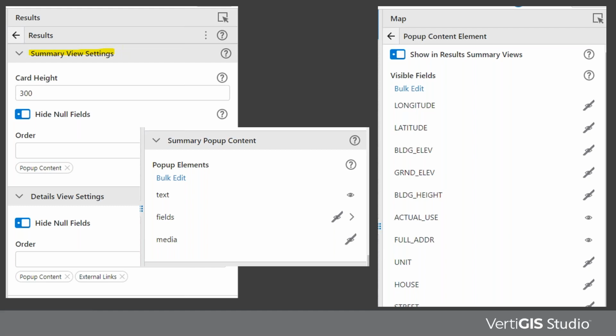So for example, by default, you basically just get the text, but we might want to show some fields. So we come in and drill in and we say we are not interested in these fields, but we do want to show actual use and full address. And so you can basically hone that down to exactly the view that you are looking for. So those are a number of the changes to results and result display details. And I know many of you have been patiently waiting for this. So I look forward to seeing what you do with it.